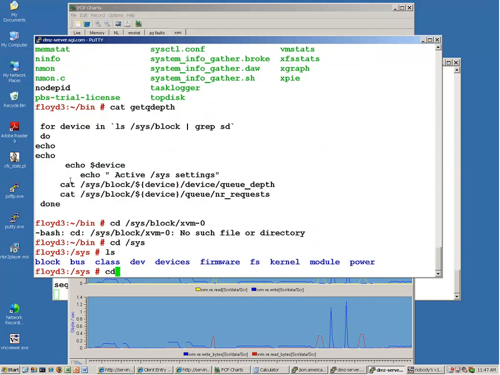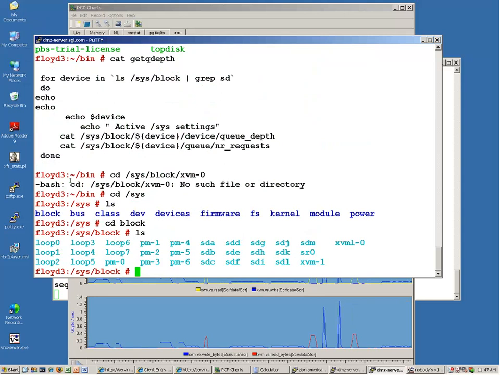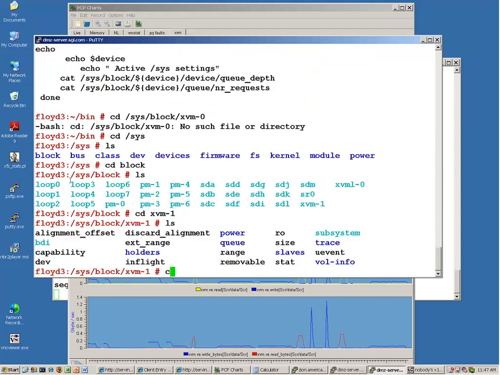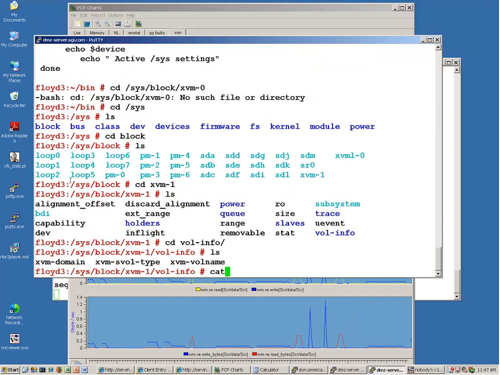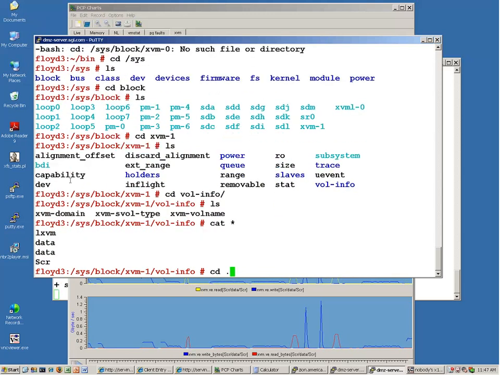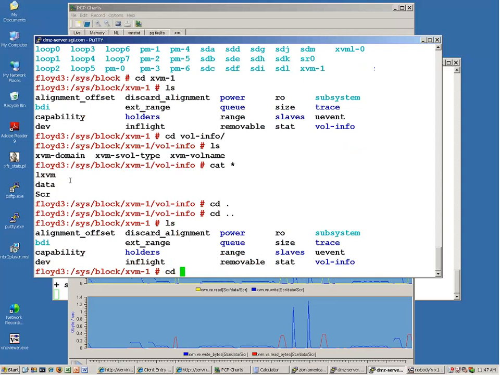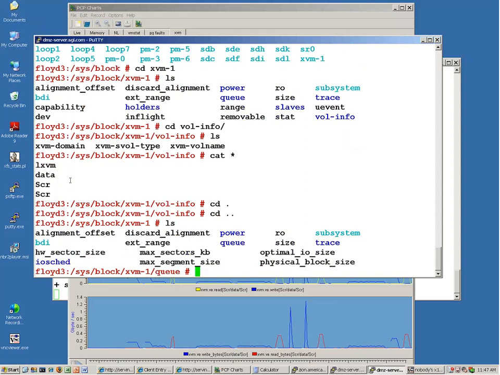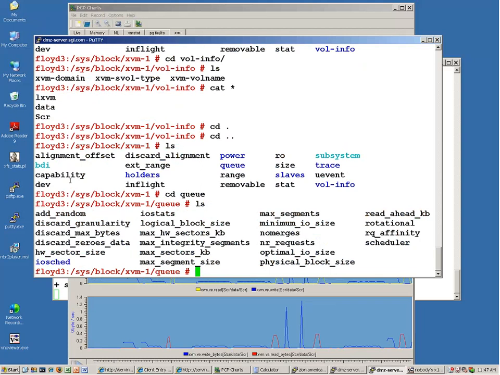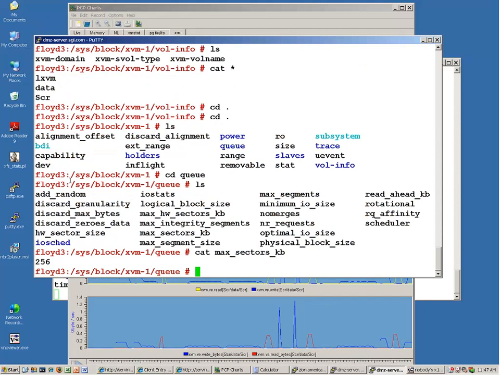I'm kind of losing my own train of thought here. I was thinking at the individual devices, but what I really need is xvm-1, it looks like. Go into vol info, cat that stuff. This is the data. I'm in the queue. I'm going to cat my max_sectors_kb. There's my 256. That's what we're getting.